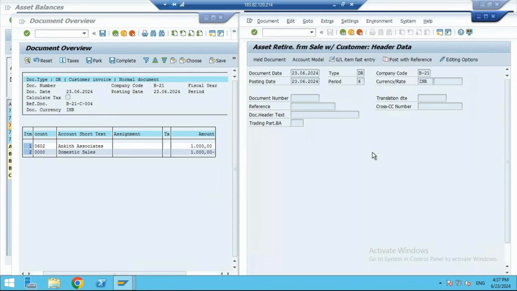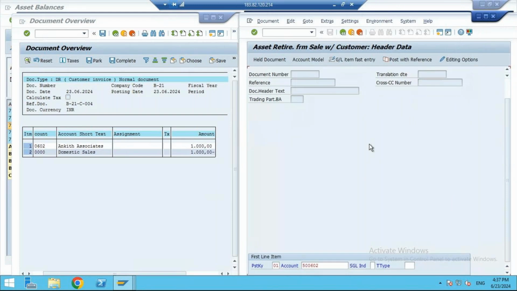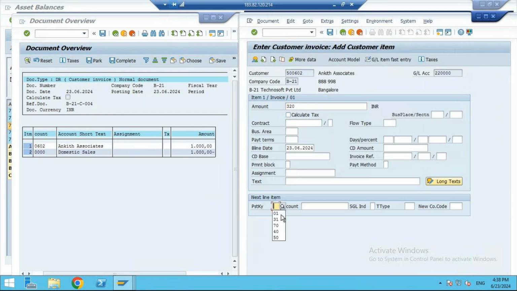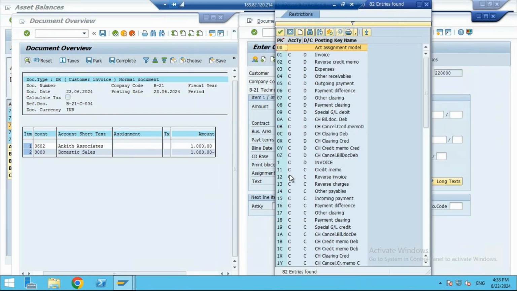Customer account. I'm selling to this customer an asset of 320 rupees. Which asset am I selling? Now the asset is going to be credited. Asset debit is 70. Asset credit is 75. That is the code.